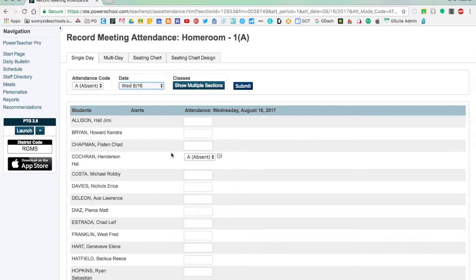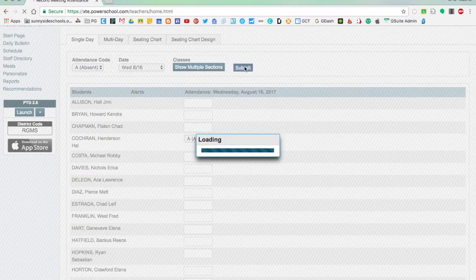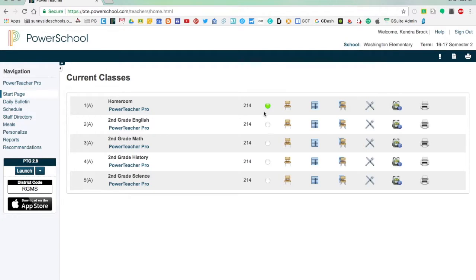An important note is that simply marking a student as absent does not save that student's attendance. In order to save your attendance, you have to click on Submit. And you'll notice when I submit attendance, this little ball here turns green. All of the other ones are white, indicating that I have not taken attendance for that class today.